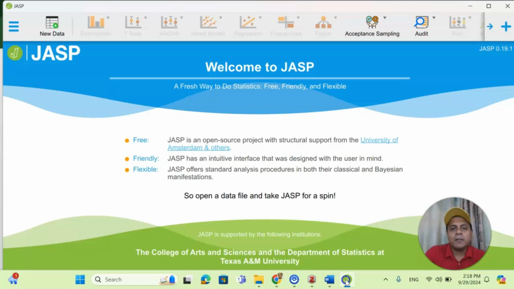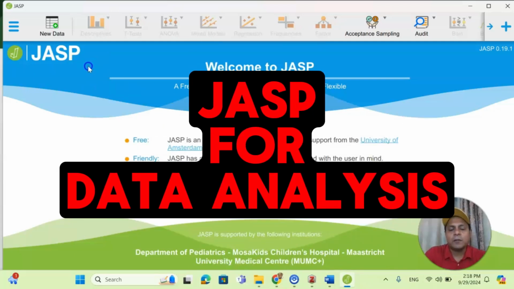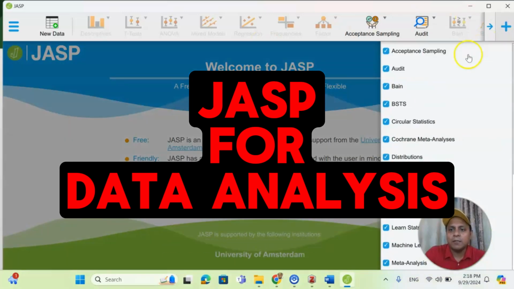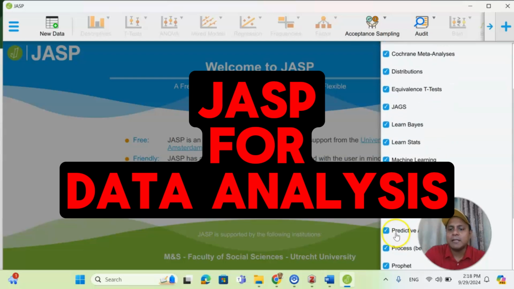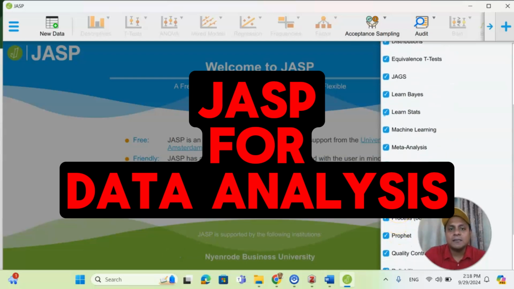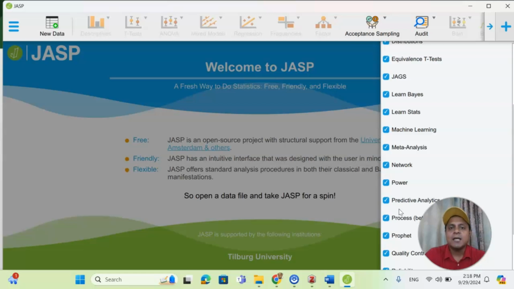One of the other things that I often use is JASP. This software is completely free, and there are a lot of data analysis tools available. You can see here audit, Bain, BSTS, circular statistics, Cronin distribution, JAGS, learn Bayes, machine learning, meta-analysis, network, power. All these cutting-edge statistical applications are given in this software. Anyone, whether coming from engineering, life science, social science, or literature, who is interested in data analysis, JASP is, in my opinion, one of the best free software available. You can download it and use it for your data analysis.